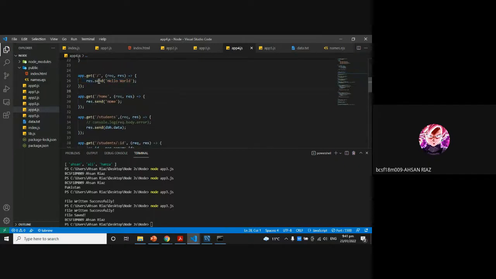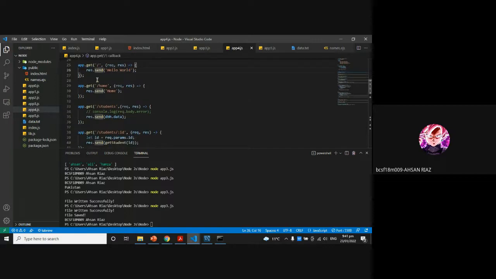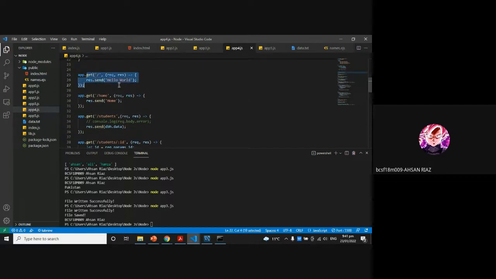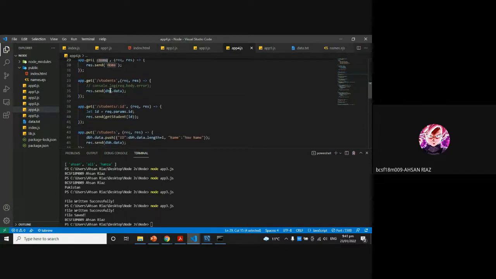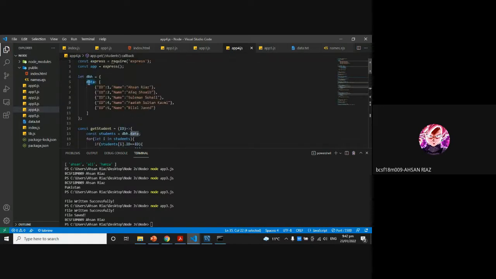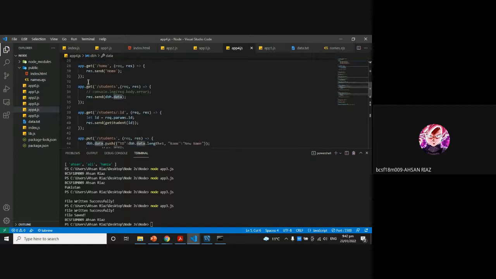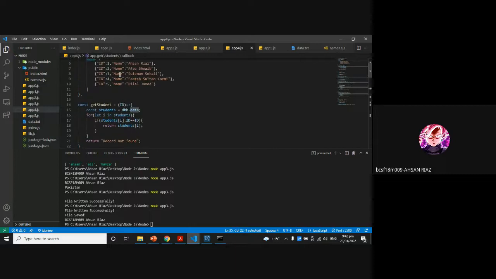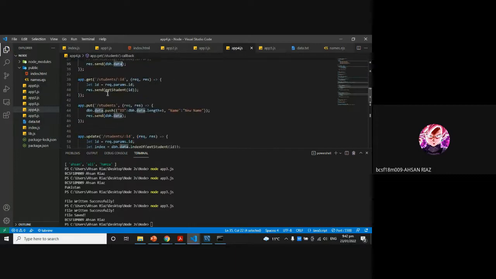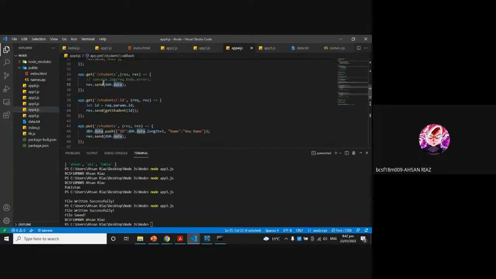And I will test it using Postman. I am setting all the requests for our APIs. This is the home request. This is the student request, that will return all the data from this list. We are returning JSON data here, so db.data will return all this data from this get request of student.